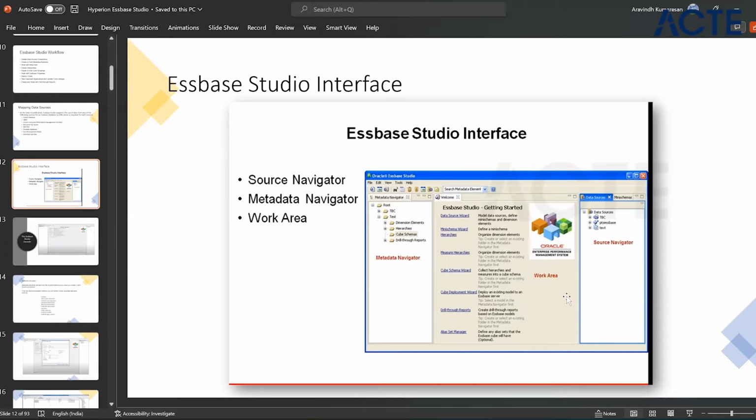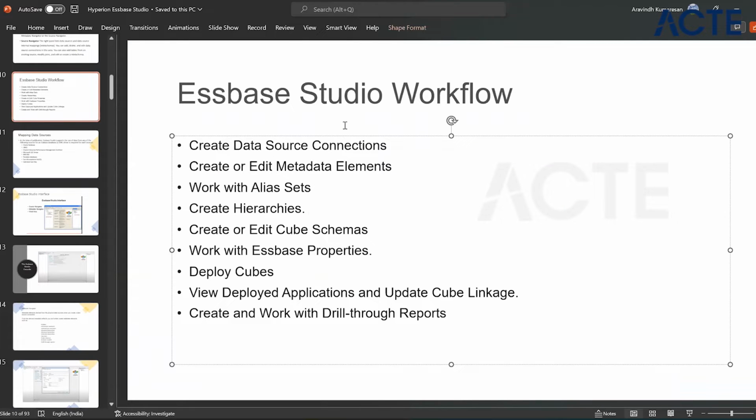In the first step, you have to create a source connection. So this is the Essbase Studio workflow. First, we'll create the data source connections, and after that, we'll update the metadata properties details and member properties details. If we have any alias, the description for a member, you can add it in the alias set. We'll be creating hierarchy. For example, for the year, we'll have a hierarchy, which will be designed in the hierarchy folder. And we can create or edit cubes, the cube schema.